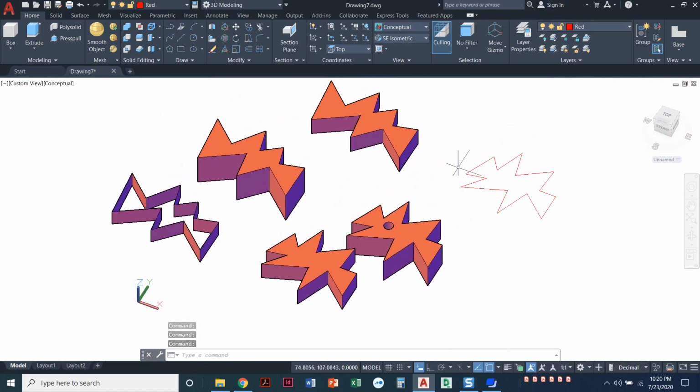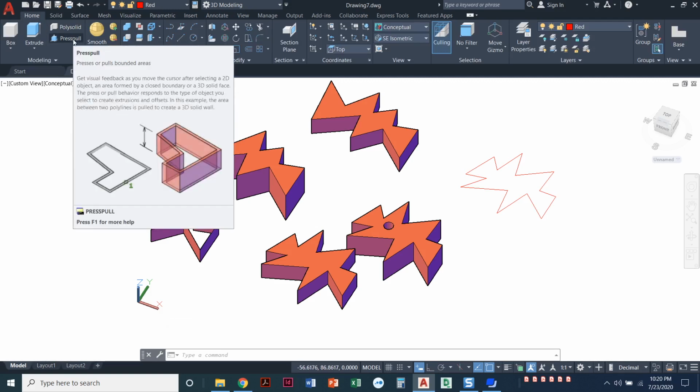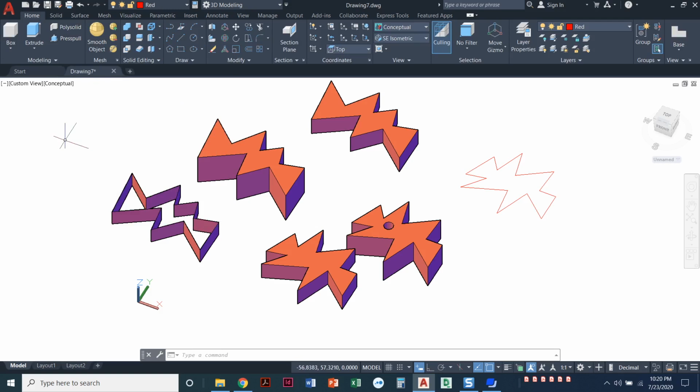That's the extrude command. In the next video we'll go over the press pull command, which is similar to extrude. I think it's a little better. So anyway, just wanted to cover that for you, how that works.